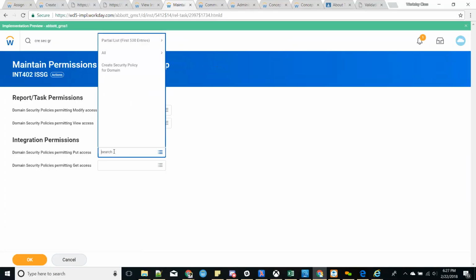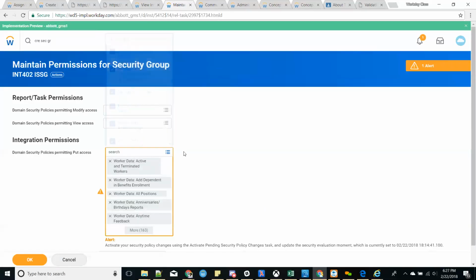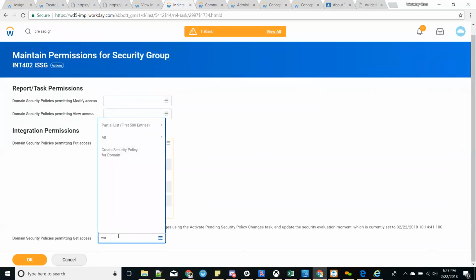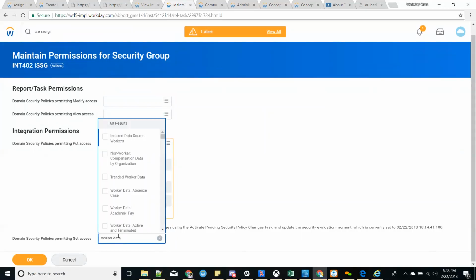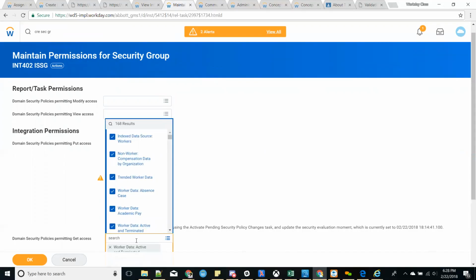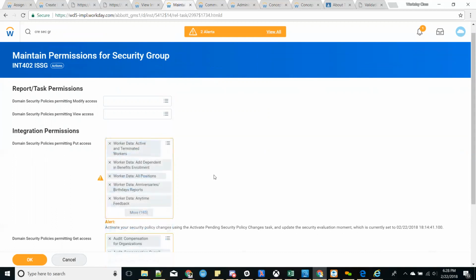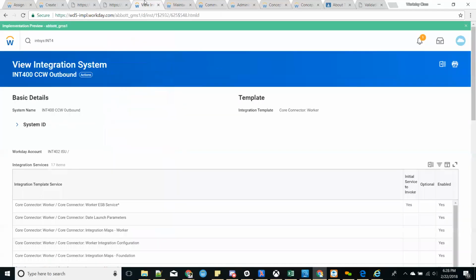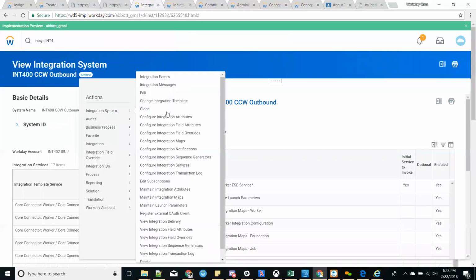We're getting so many data elements in here. So I'm going to give all worker data. I'll just give maximum security for this integration to run. So I'm going to select everything. So 163 domains. Do we also have compensation data in here? I don't know what other data elements we have. Let's see what functions we have.